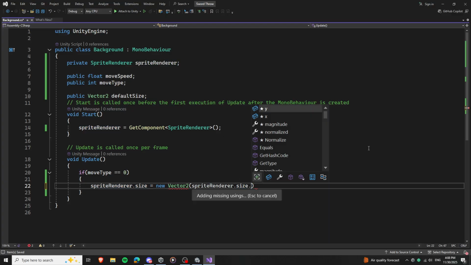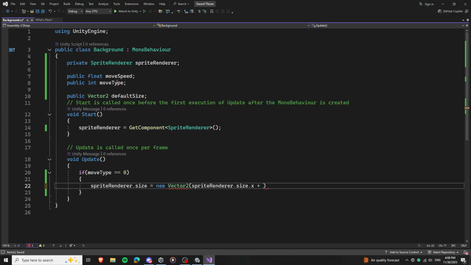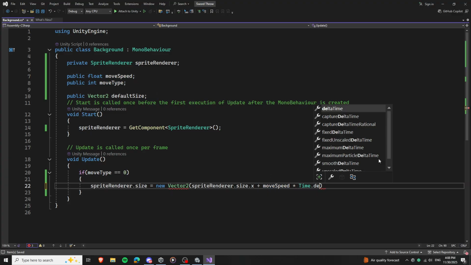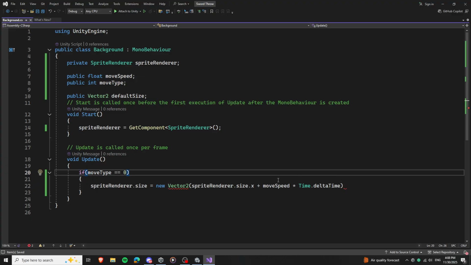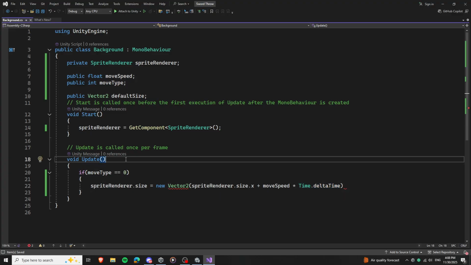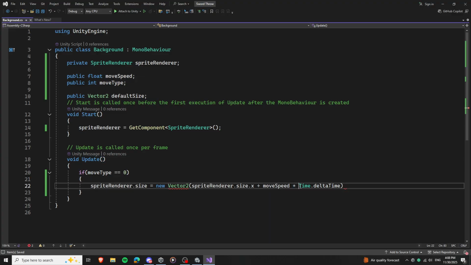So we say the x plus our move speed, and we'll also multiply it by Time.deltaTime, so that the speed will not be frame dependent. Because if we just say plus move speed, then if you have, let's say, 100 frames, it will move fast, and if you have 60 frames a second, it will move slower. So by multiplying with the time difference between frames, it is not dependent on the frames.